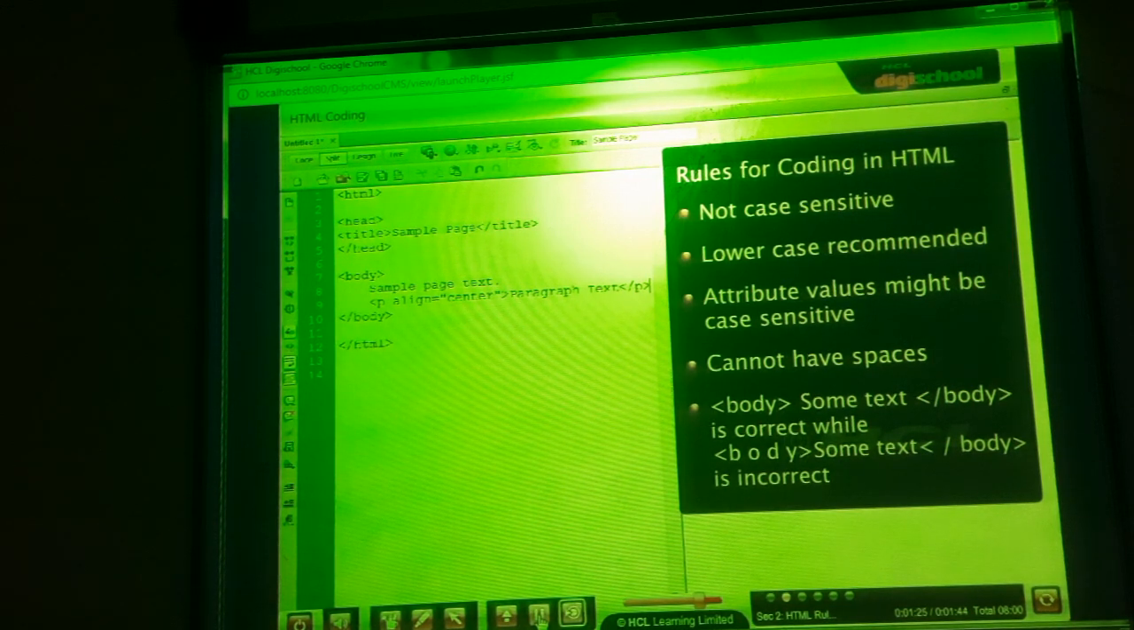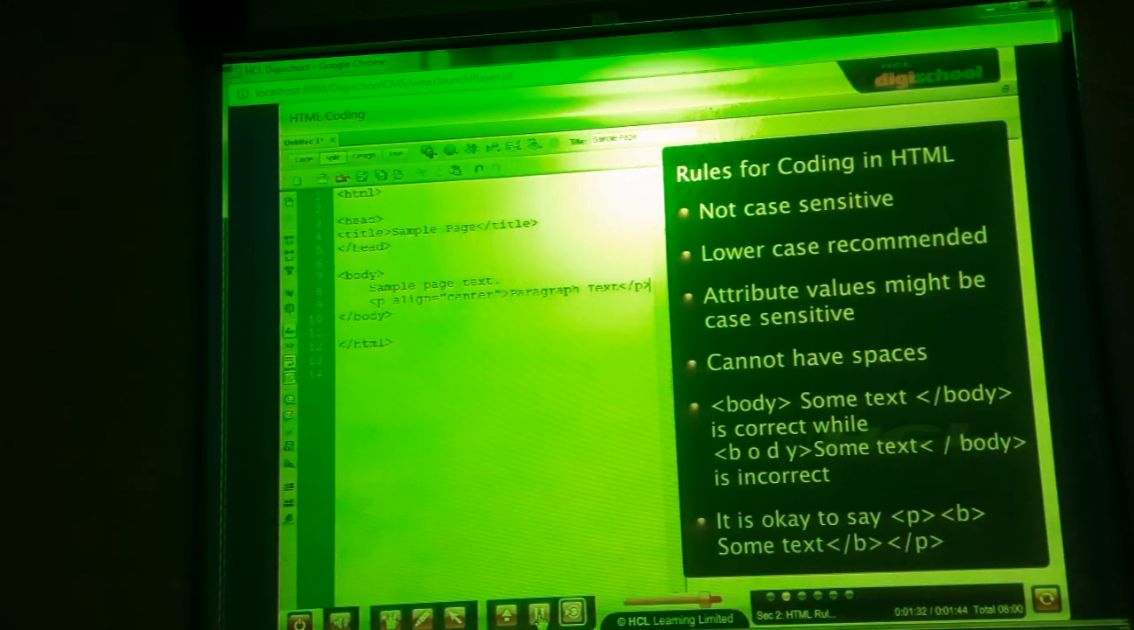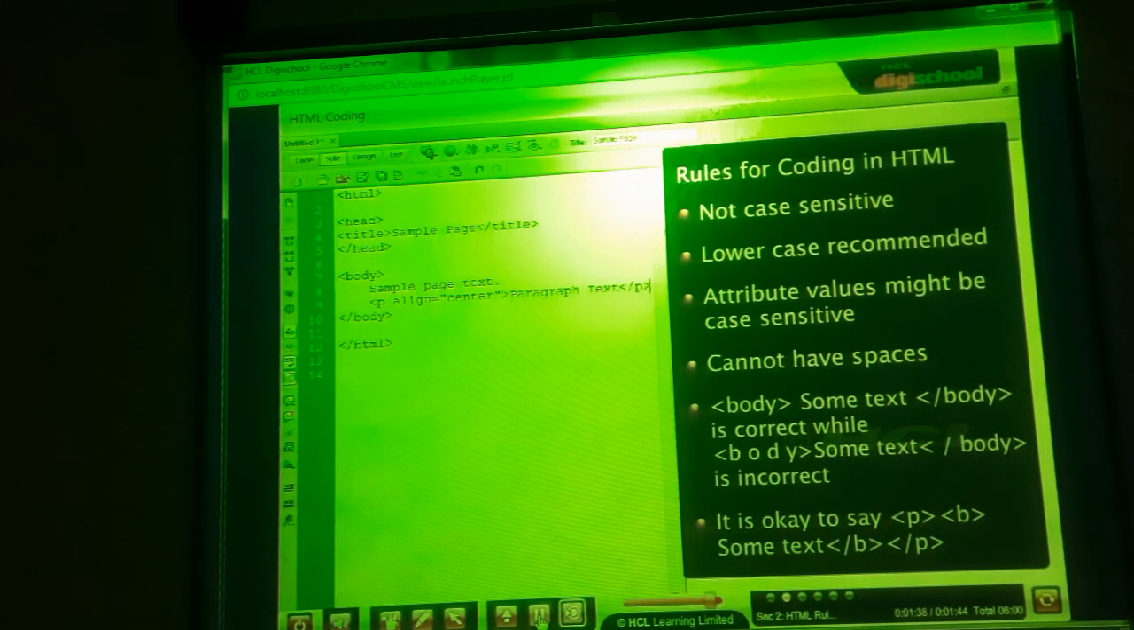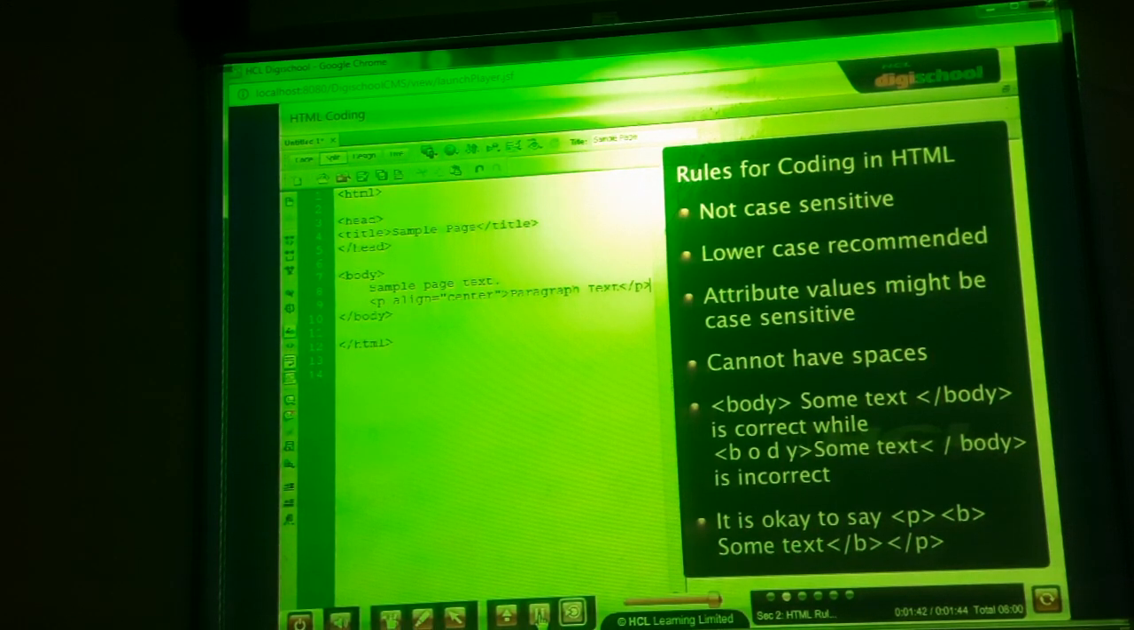You can also use one HTML tag inside another HTML tag. To do this, both the opening and closing tag of one tag should be inside another HTML tag. For example, you can use the bold or B tag inside the paragraph tag.